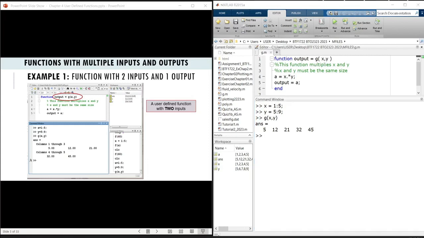You may also notice that in this example we have this intermediate calculation, a, which is performed, but the only output that we get from this function is the variable that we named output.